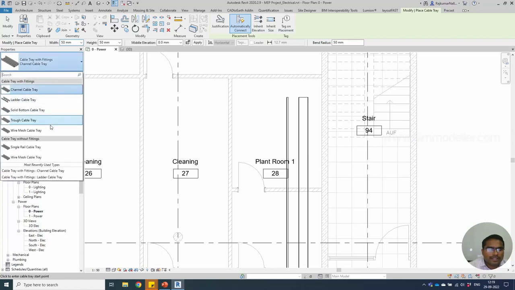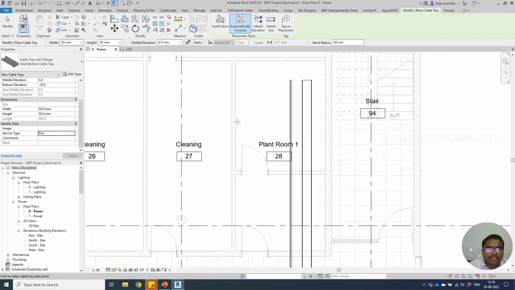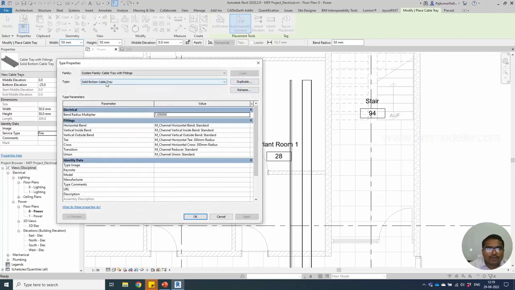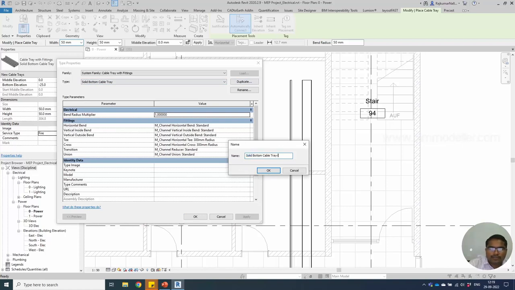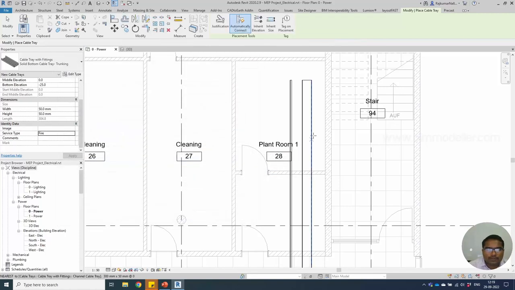Let's create, say for example, a solid bottom tray. Let's consider this needs to be a data trunking, so we can edit this type and duplicate this, and we can name this trunking. Let the fittings be the same, similar to the previous one. Let it be as it is. The size will be 50 by 50.